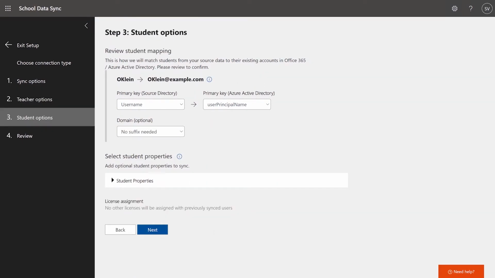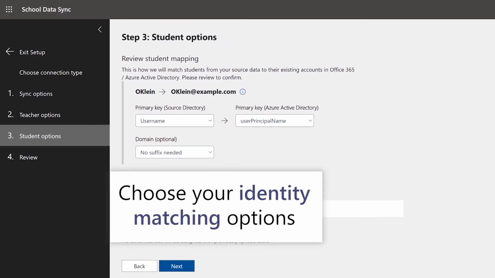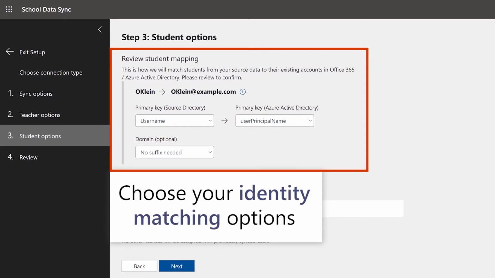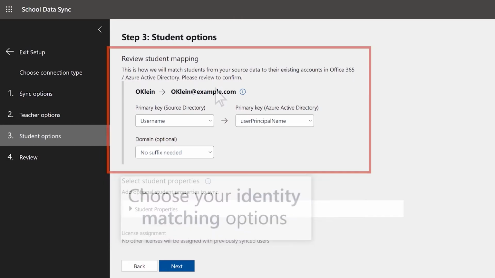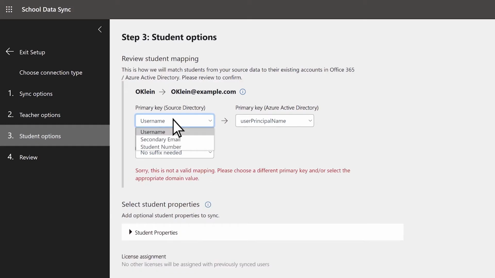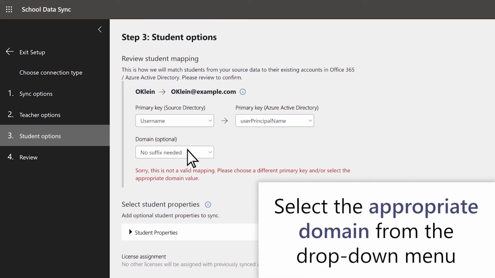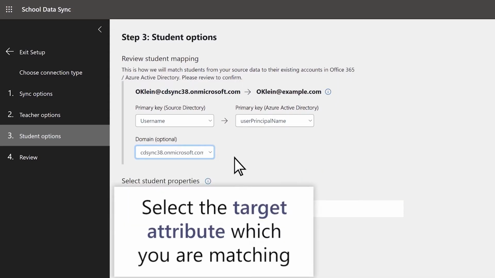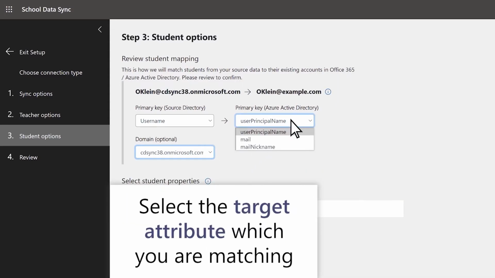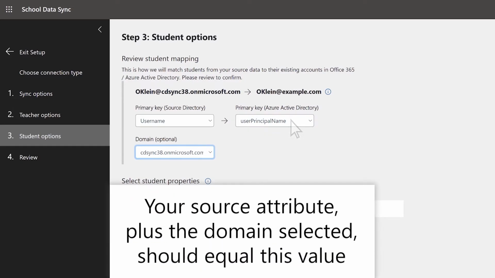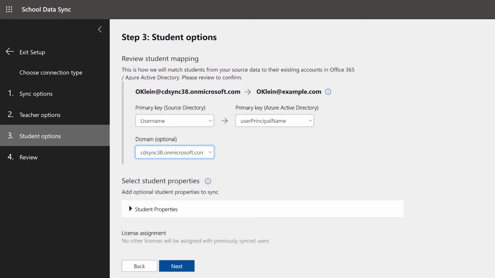On the Student Options page, choose your identity matching options. Again, this is where you'll tell SDS how to match your students in your CSV file to users in Office 365. In the Primary Key Source Directory option, select the attribute you want to use for matching. If you need to add a domain to your source attribute, select the appropriate domain from the drop-down menu. Finally, select the target attribute which you are matching to your source attribute. Your source attribute plus the domain selected should equal this value. If they don't match, you will see an error for the failed match after your sync completes.